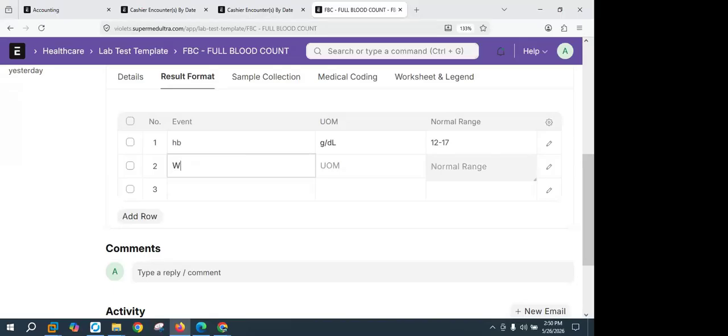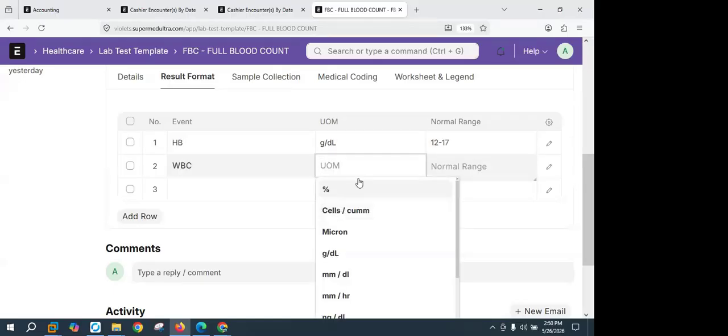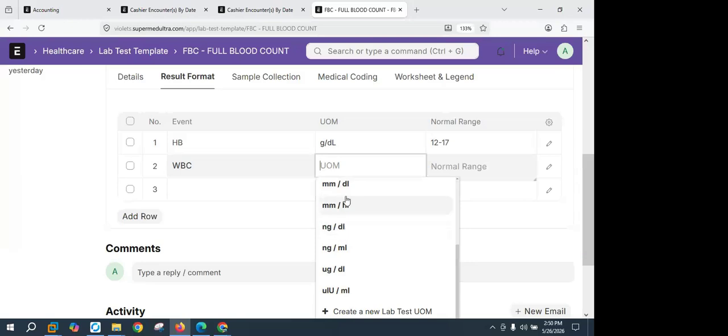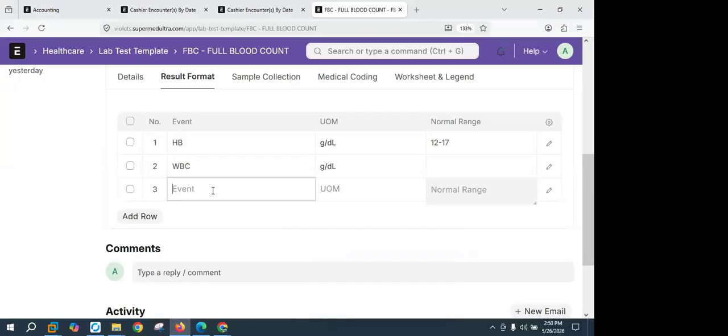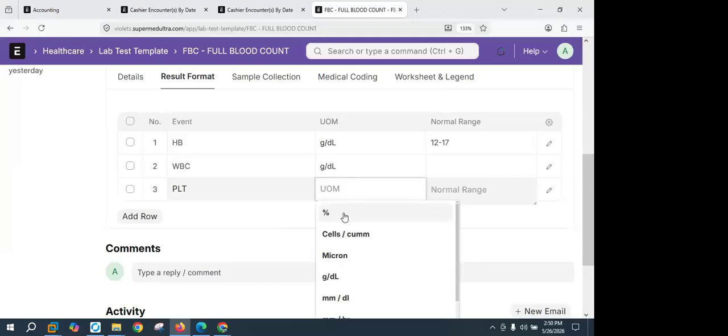And then WBC. Okay, I want to make the HB caps as well. WBC, maybe we have something times 10 raised to the power something. Let's just select this for now, for the sake of time. And then maybe platelets too. So we'll have to enter our lab units of measurements in the system. I have some already, I'll just enter them for you.